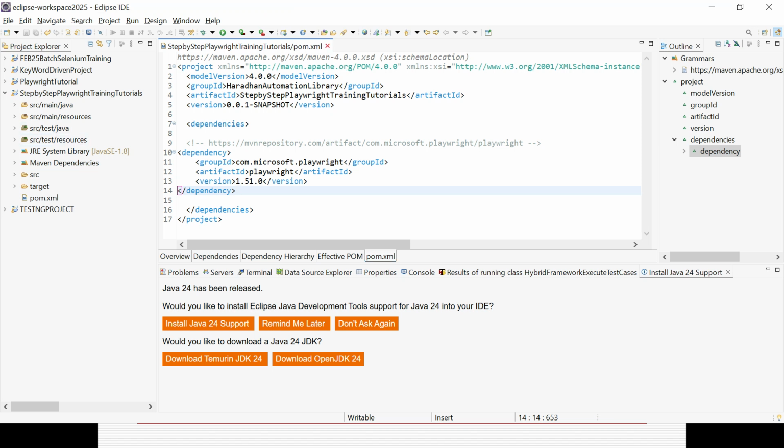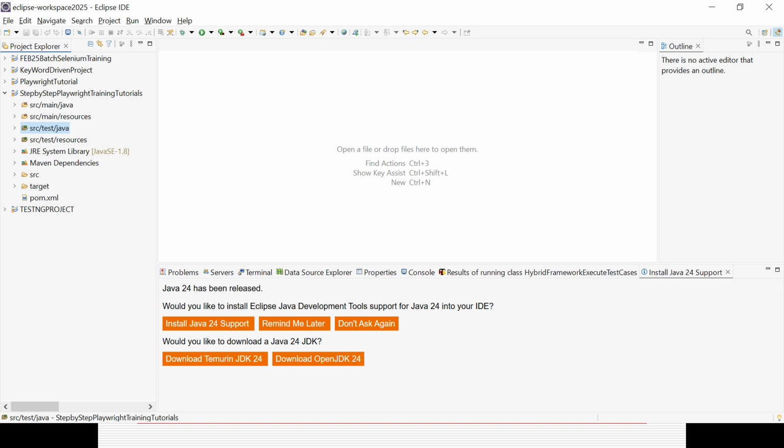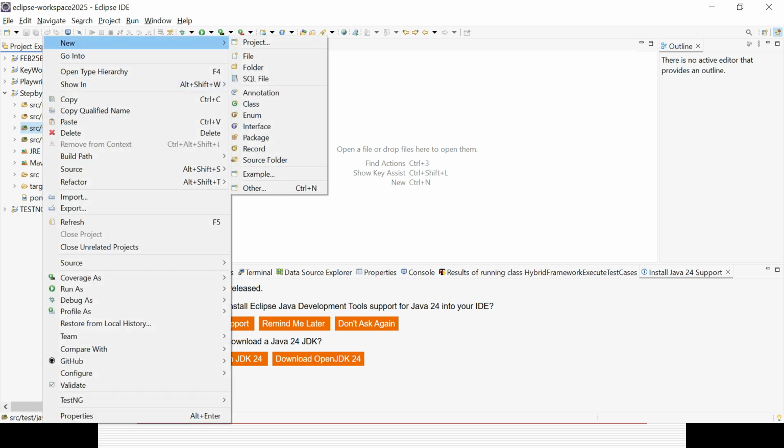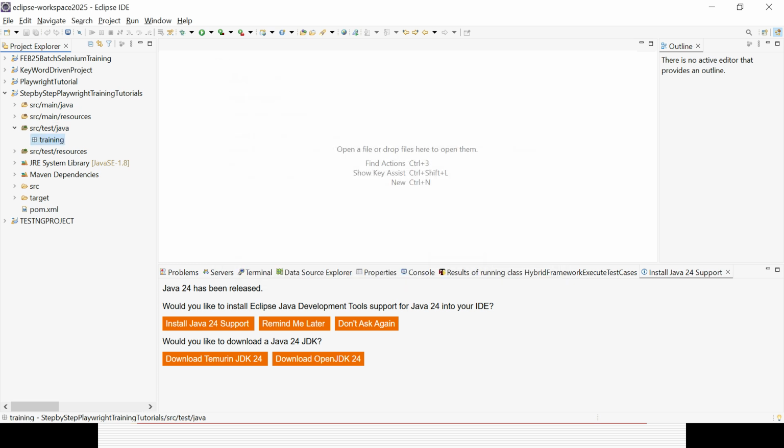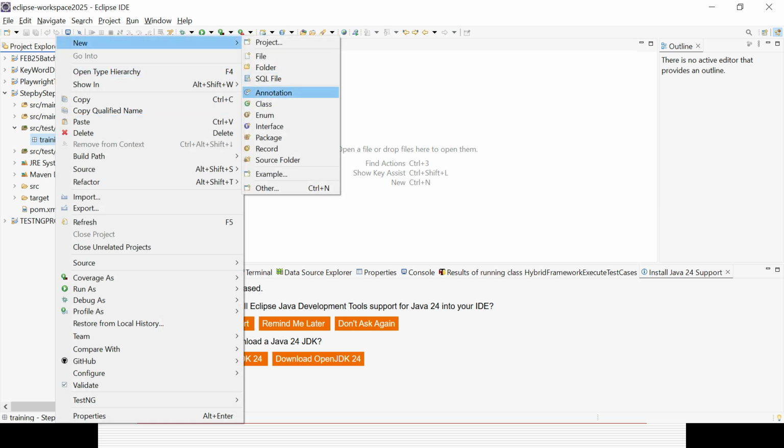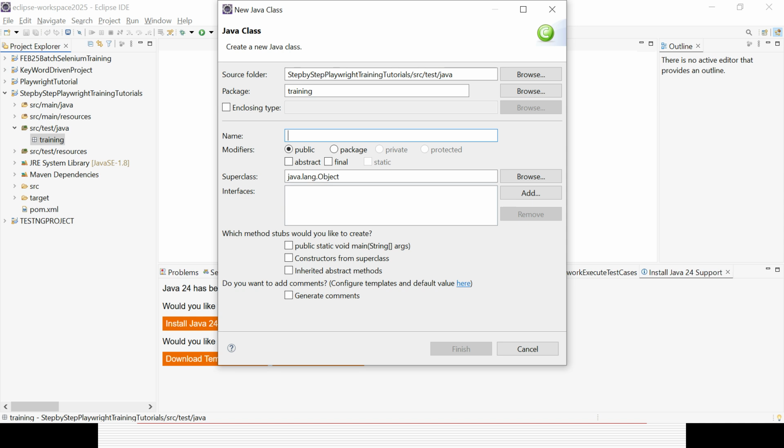Now in the src test java folder, I can create a package. Select the folder, right click, click on New and click on Package. For the package name, I can give something called training, then click on Finish. Then here you can click on Class. So once your project is created, you need to create a package, and after that, you need to create a class. Because we are working with Playwright with Java, we'll be creating a Java class, say Playwright session 1. And I need to select public static void main.